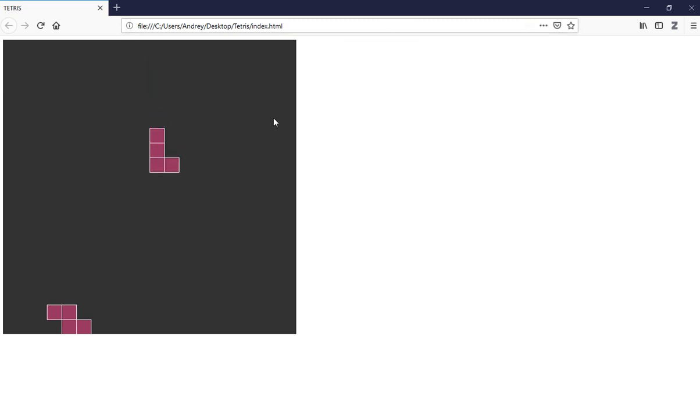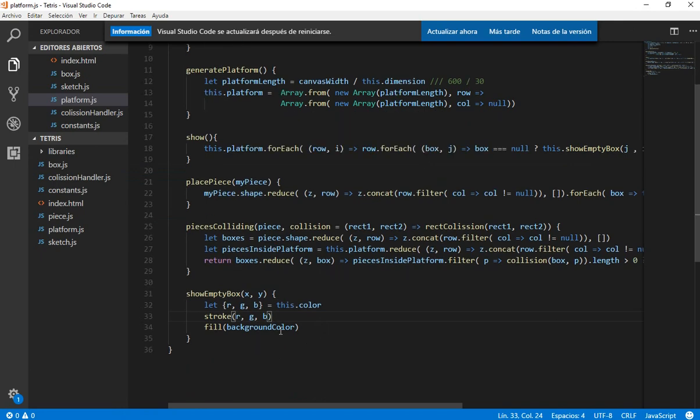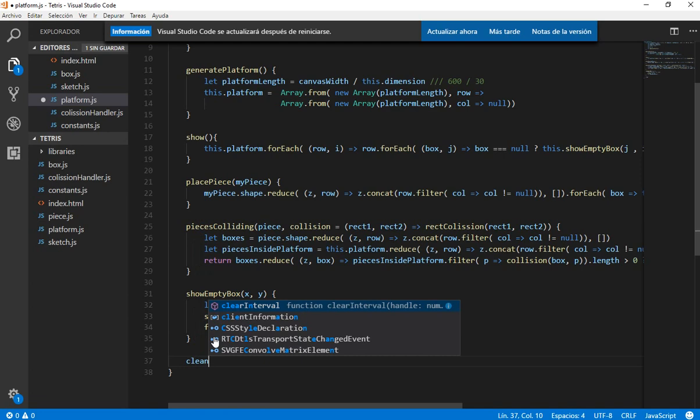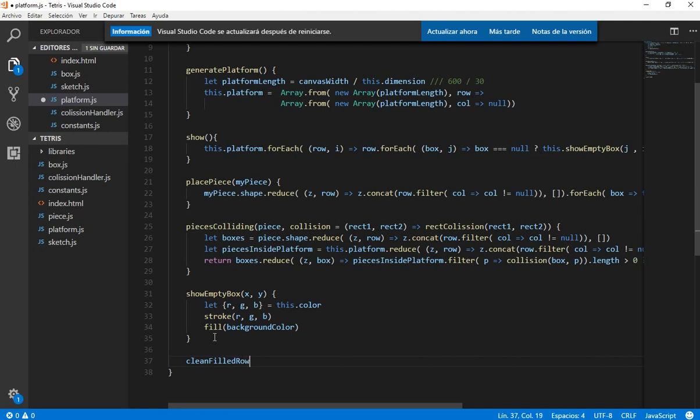Something we should do is to clean the filled rows. For example, when a row is filled with full Tetris pieces, we should delete that filled row. Well, not delete it, but clean it. So let's do that. First of all, we need a function in our platform that does the cleaning of the filled rows.